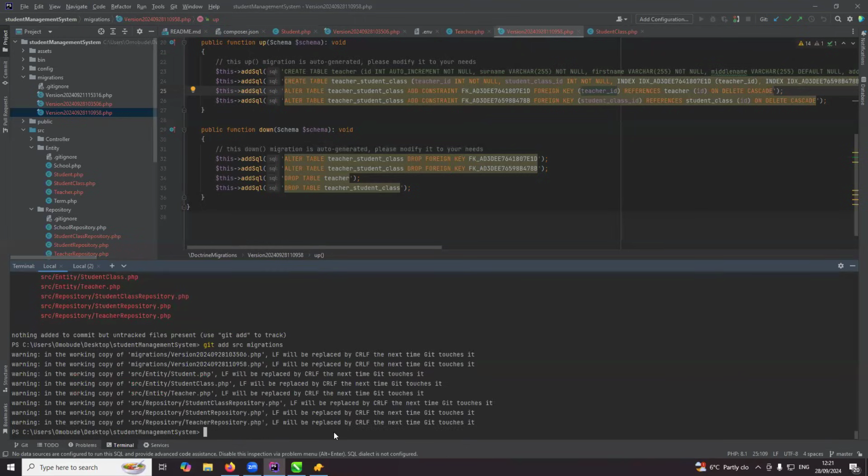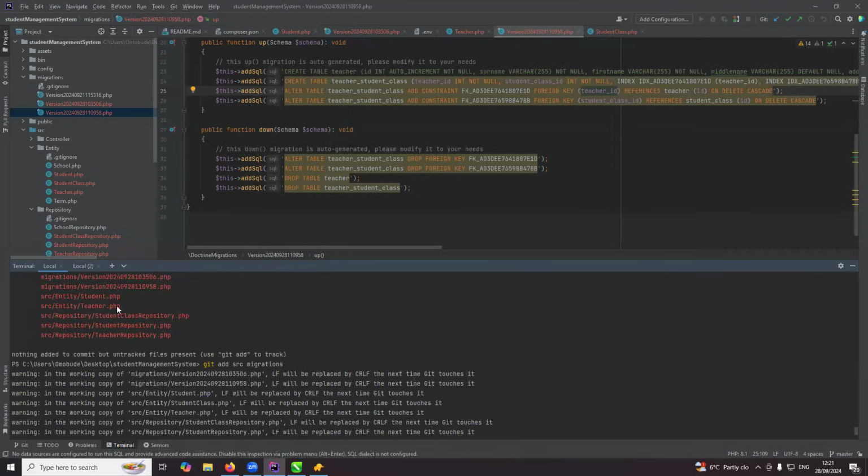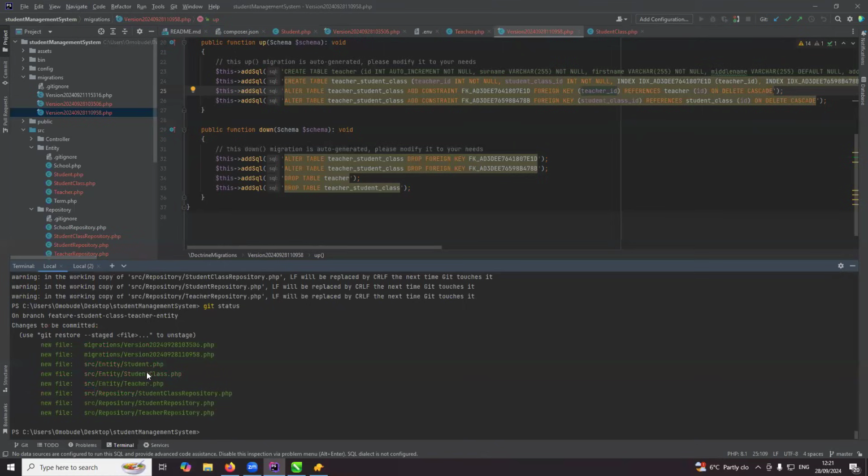So I'm going to enter. It has added everything now. If I run git status now, you can see that before it was red, now it's green. So I've added it, but it's waiting for me to commit it finally. So I'll do git commit -m. I'll give it a commit name: feature student class teacher entity. So this is a commit message I'm writing.